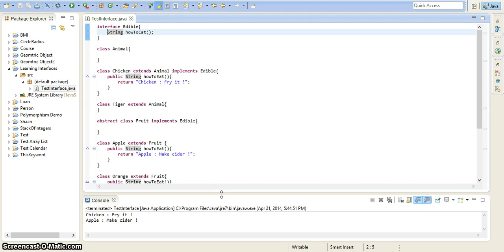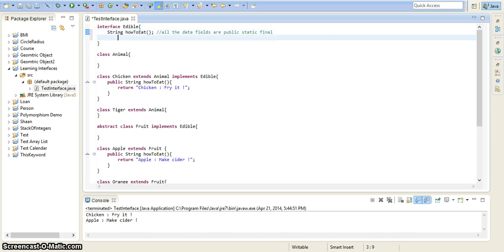Okay, let me just make a note over here. All the data fields are public, static, final. I hope you know this, because this is how we will use our constants in Java, and all the methods are public abstract. So these can be omitted very comfortably. Okay, so that was all about interface, I guess.